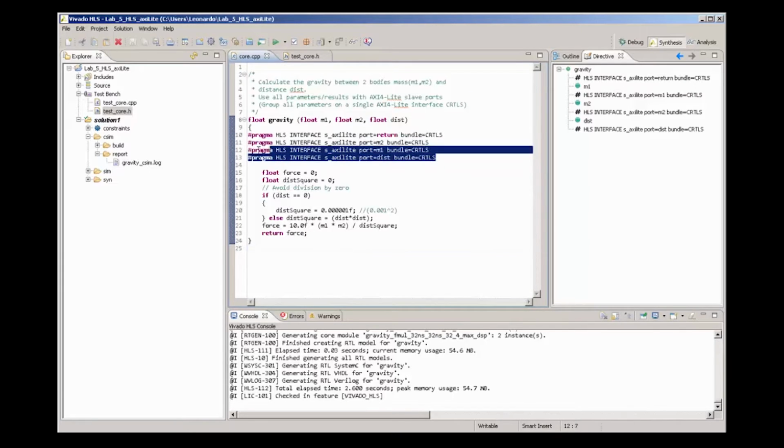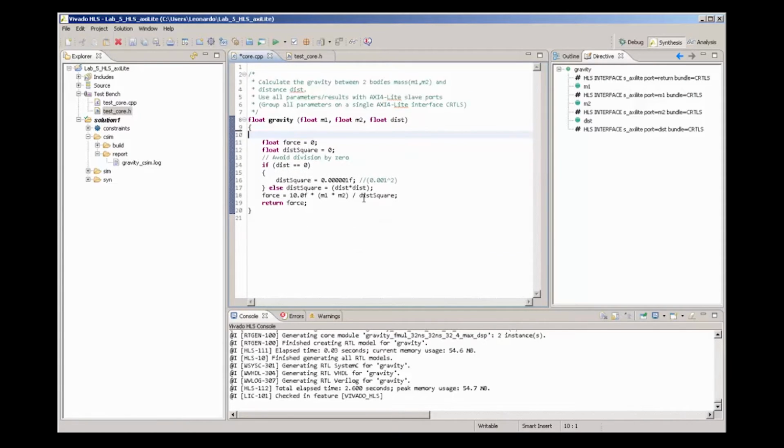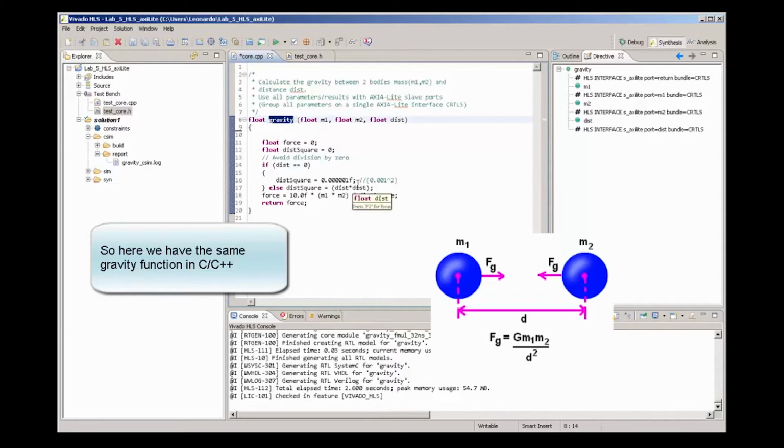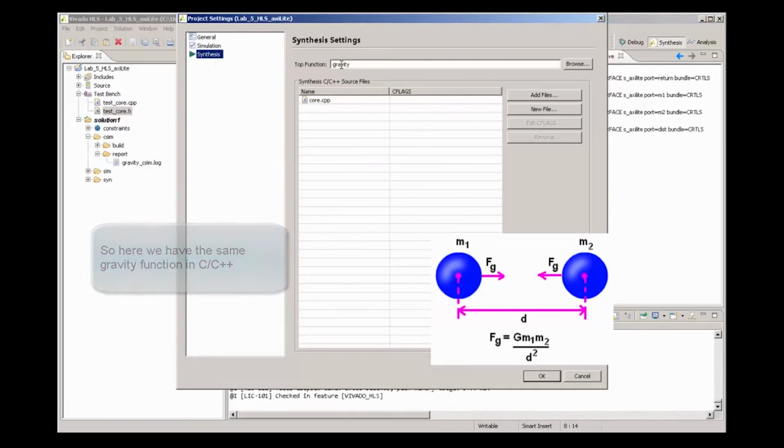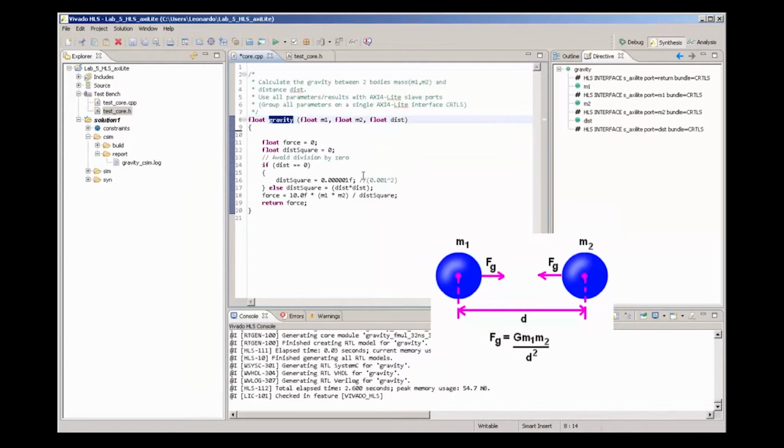Okay, let me just delete this to not take your attention away. So basically simple. We have our top function, gravity. By the way, we can define our top function here. We have 3 parameters: m1, m2, and distance. Basically this code is quite simple. We are just applying the formula. We fix our gravity to 10. So basically m1 multiplied by m2 divided by distance squared.